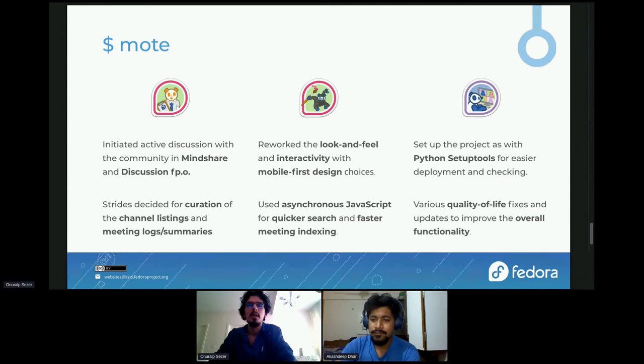And based on that, we made a lot of UI changes and fast search results. On the front end, it's basically using asynchronous JavaScript changes, with a definitely quicker search and faster indexing. Most of the work is done on the front end and the JavaScript section to make it much nicer. And maybe after the presentation, Akash can show you a quick demo to show how it looks right now. Hopefully he is okay with that.